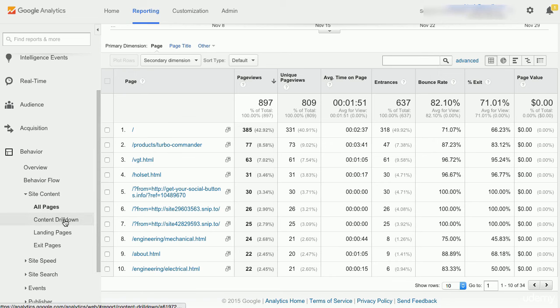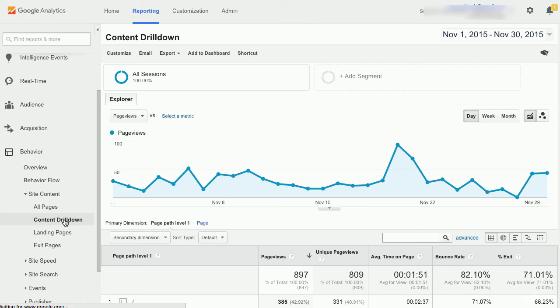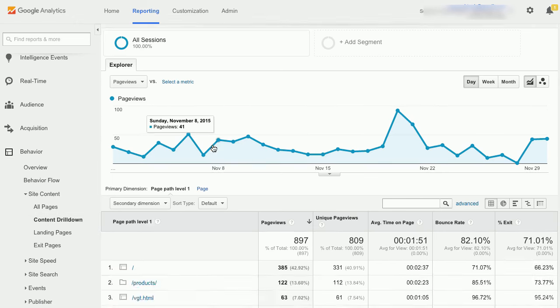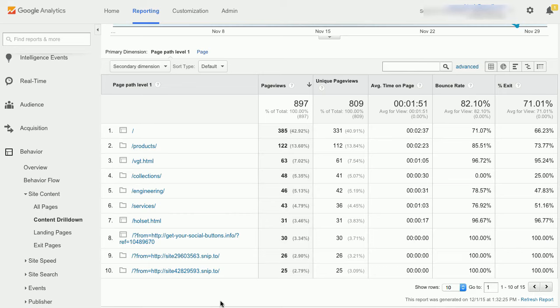The next report below All Pages is Content Drill Down. And this is a really cool report because what it does is it groups your pages together into sections of your site. Why this might be important is more than likely certain areas of your site are responsible for more traffic and conversions than others. For instance, say you have a blog. Well, the individual blog posts may not account for a large percentage of your traffic, but combined, they do. So you could say the blog is a very important factor in how your site generates traffic. The Content Drill Down report allows you to see the blog as a whole.